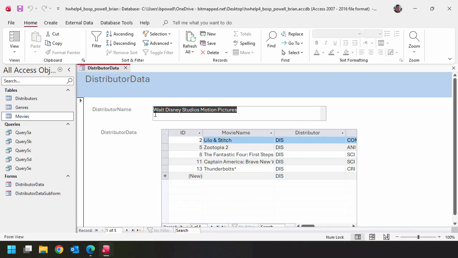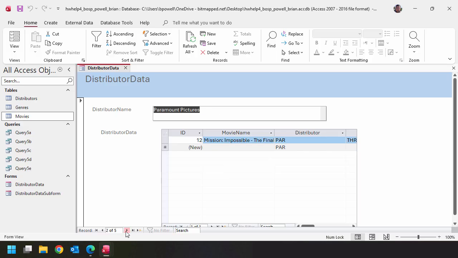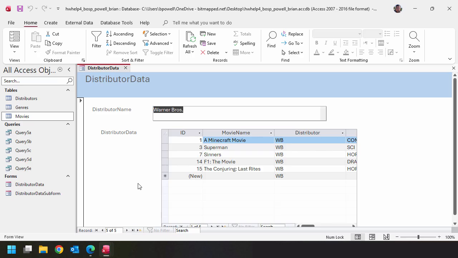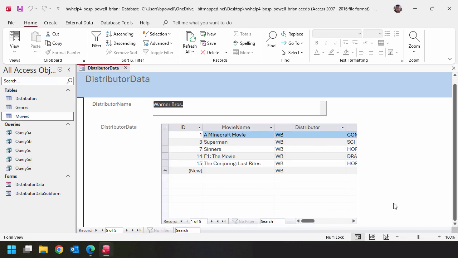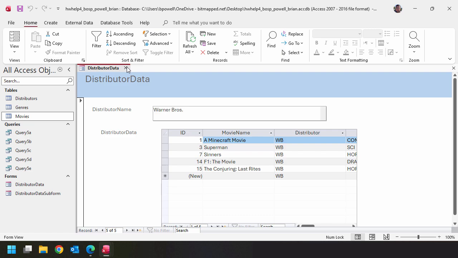So here you can see our first distributor that it's showing is Walt Disney Studios Motion Pictures, and then down in the subform we have the movies that were released by Disney. If I click the button here to advance to the next record, it's going to show us the next distributor, in this case Paramount, and Paramount just had one movie, one of the Mission Impossible films. You can advance through the different distributors and then see all of their movies down below. Everything looks good here. So let's go ahead and close out of our main form, which will also close the subform.